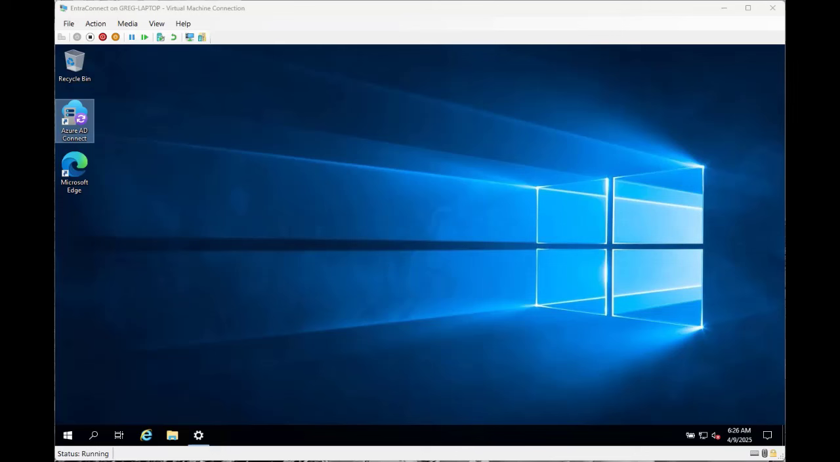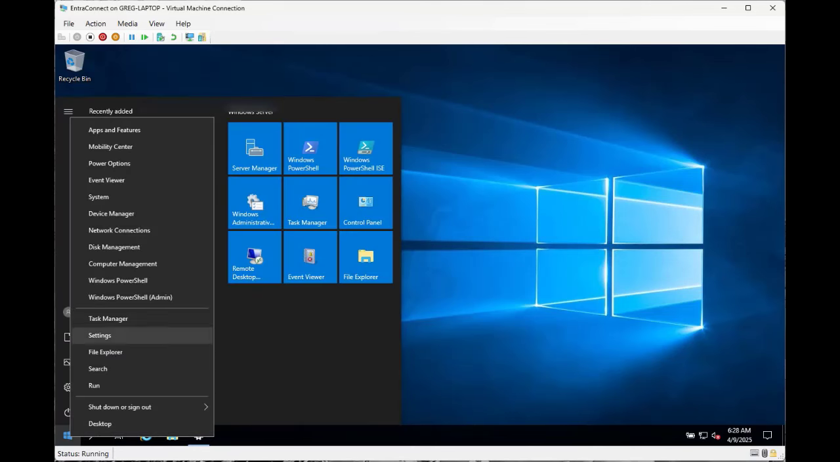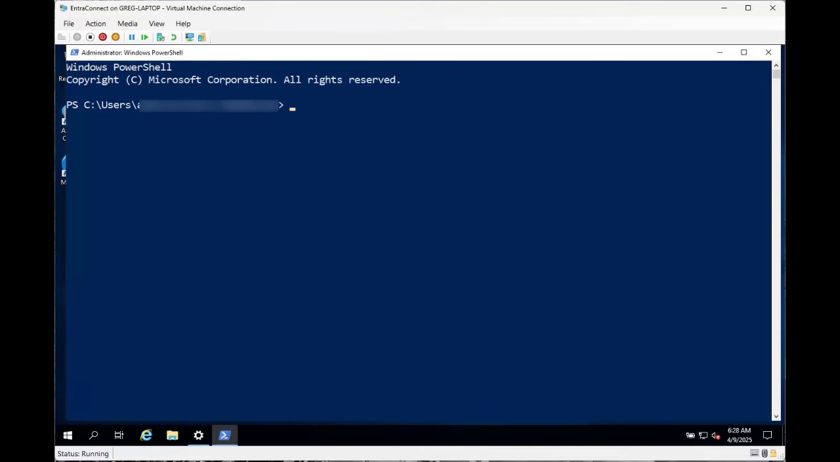So let's go ahead and show you how to force an Azure synchronization, which is now known as an Entra ID synchronization. And by the way, the default synchronization schedule is every half an hour. So in our environment, we're not going to wait for half an hour to validate that those devices have synced. That's why we're going to force it through PowerShell. So let's open PowerShell as an administrator. And we're going to type the following command.